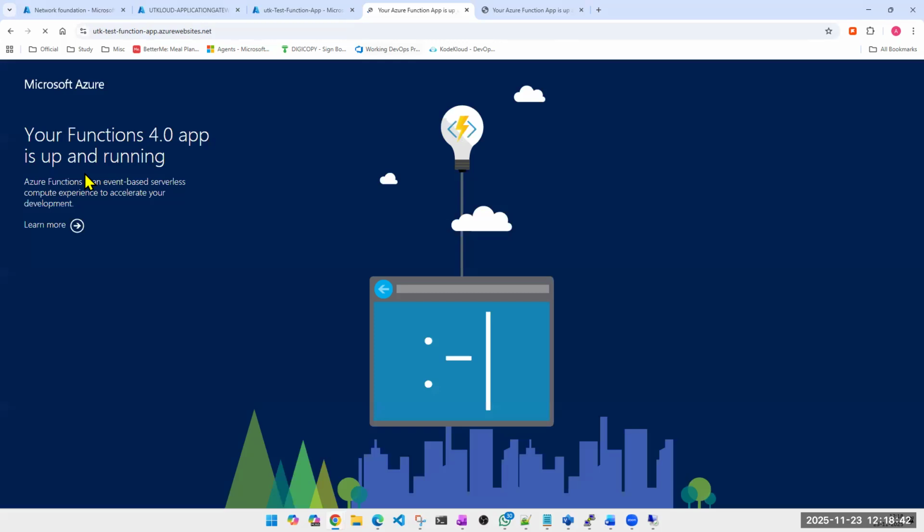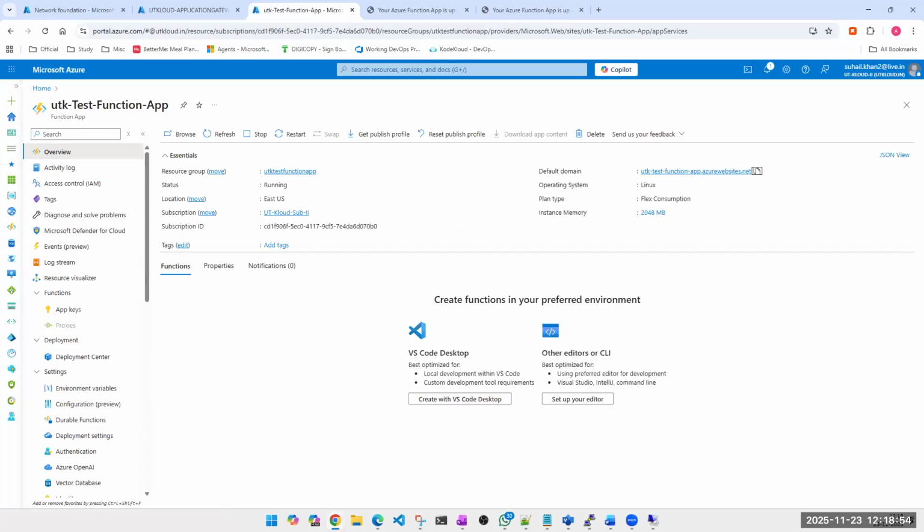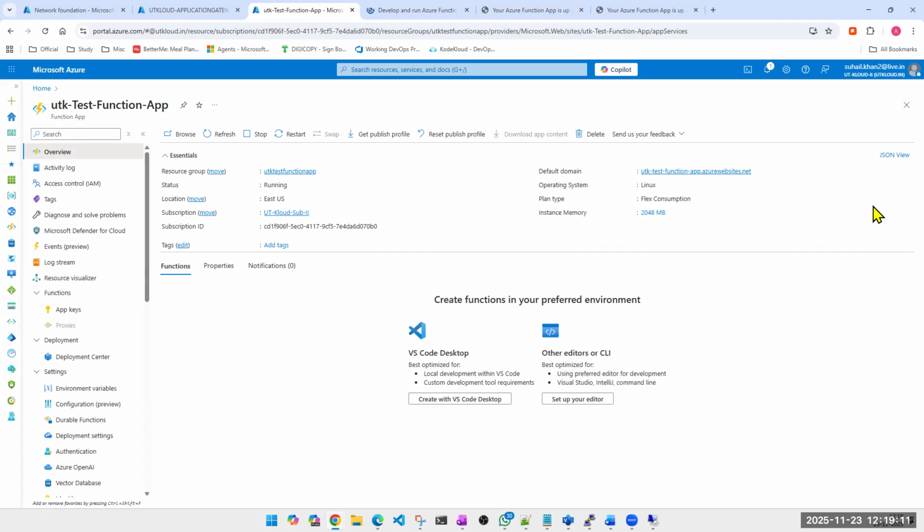See, your function app is up and running. Though this page is not customized, my website is not working here yet. But are you guys able to access? Just let me know. Yes, I'm able to access. Okay, great. So if you guys are able to access, great. Right. So this is my website as of now. We are not doing anything with this one.